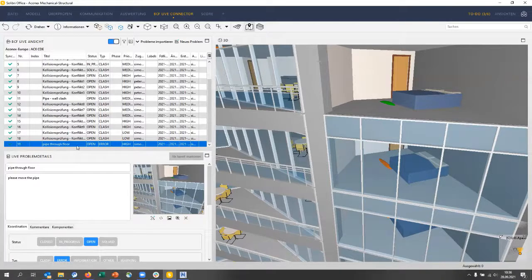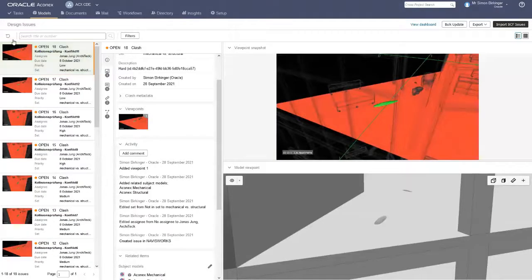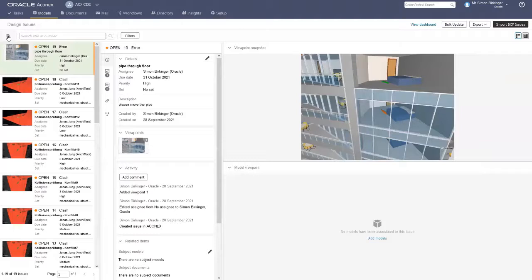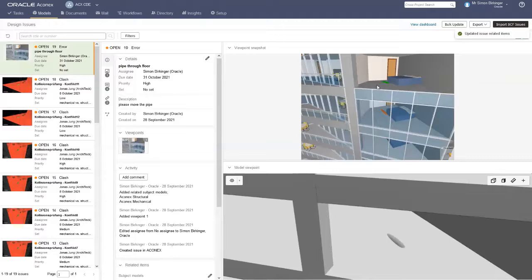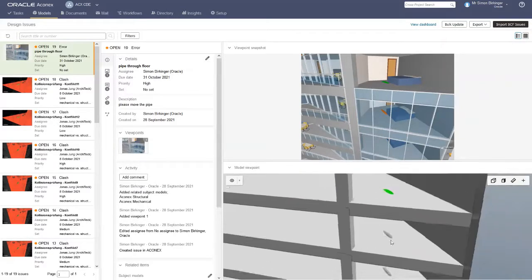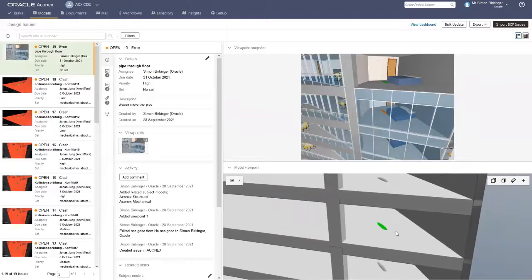Here we go. So it's an error, and it's number 19. We switch back to Aconex, click on the refresh button. We will see that exactly. So it shows up in here. We can also add some models if we like. So again, let's take the structural and the mechanical model and save it. Then we will see that viewpoint directly, once from Solibri and on the other page from Aconex.